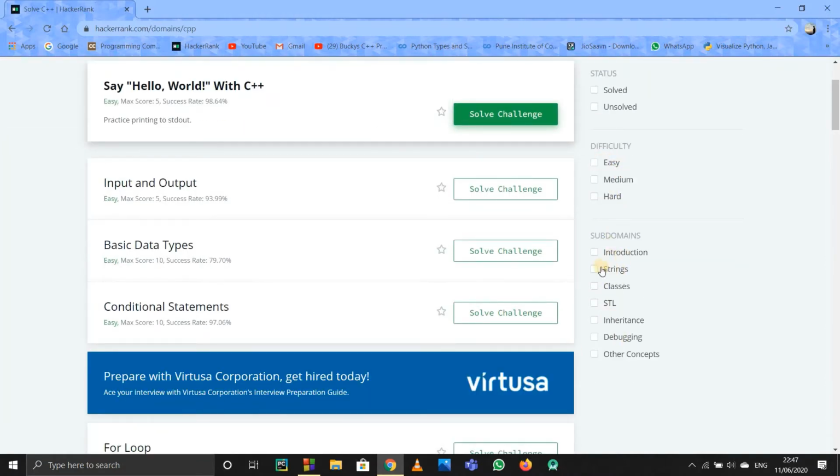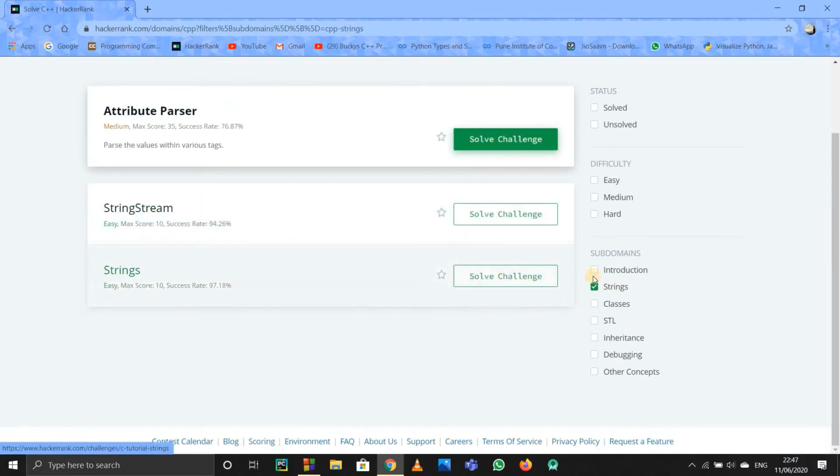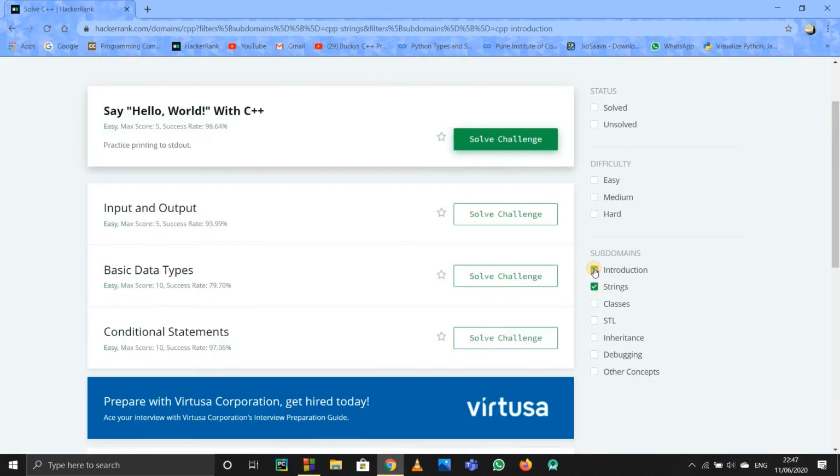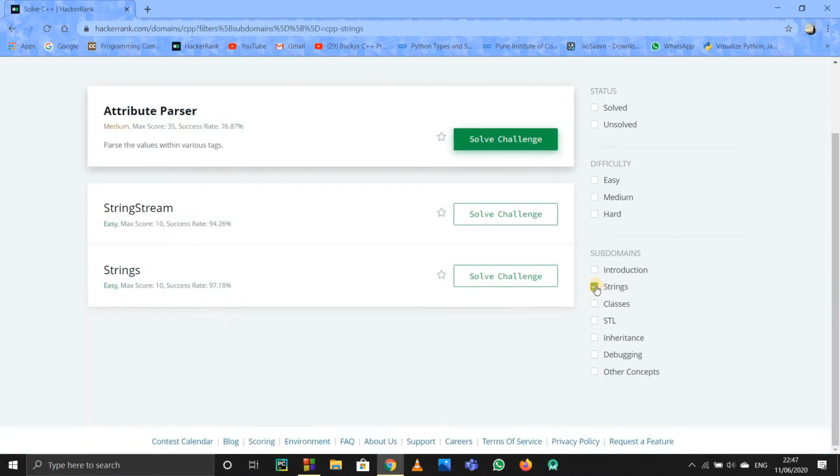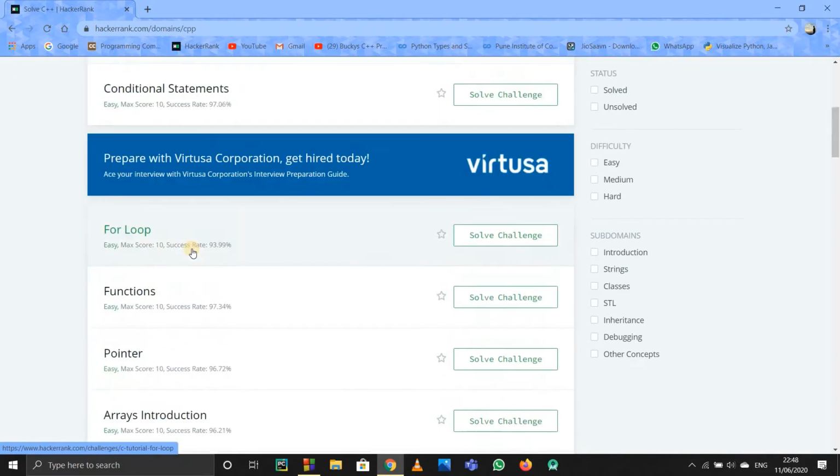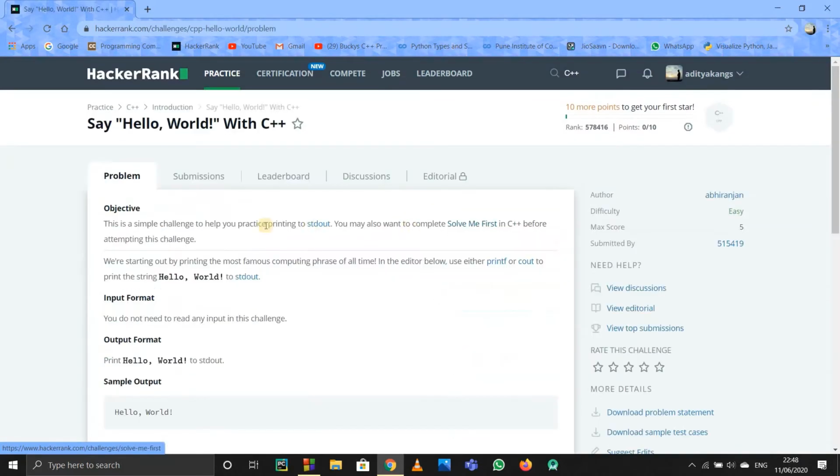After that, subdomain. If you want to solve problems on strings, then you can see only the problems that are based on strings and so on. So that's all about it. If you don't tick mark anything, all the random problems just pop up and you select one. Now this is the first problem that you have to solve.